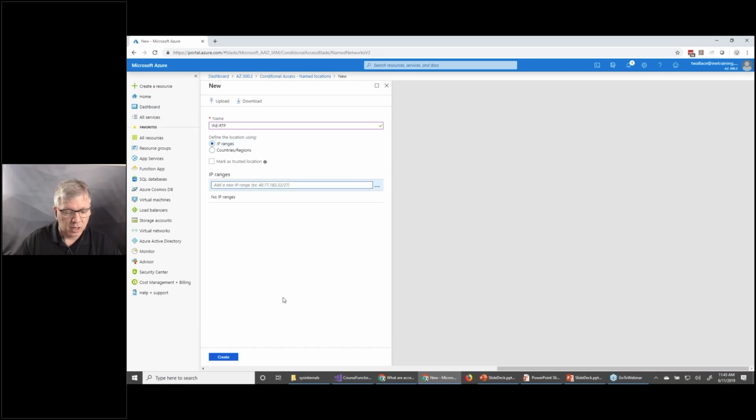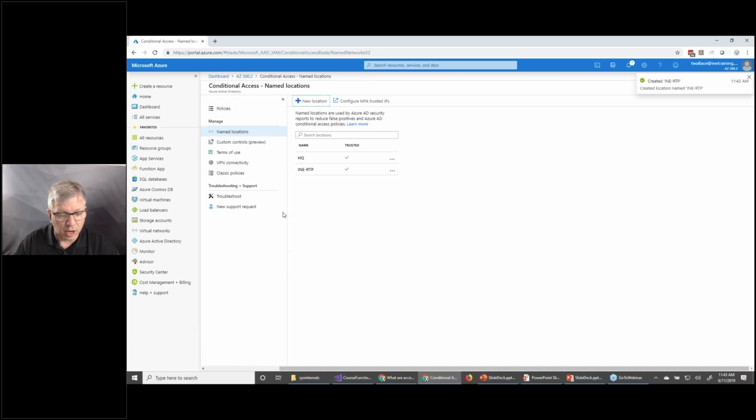It's going to let me put in CIDR notation, which, of course, is not actually what our public IP address range is, but you get the idea. What that would allow me to do is use that location as part of the definition of my policies. And I can mark that as trusted and go ahead and hit create, and it's fine, it's not hurting anything.